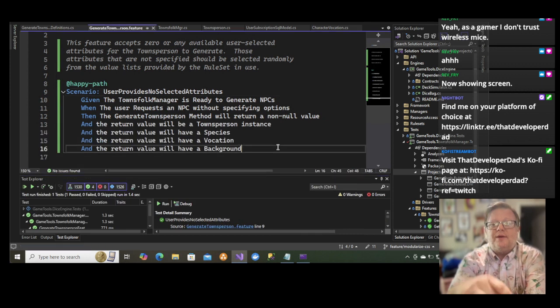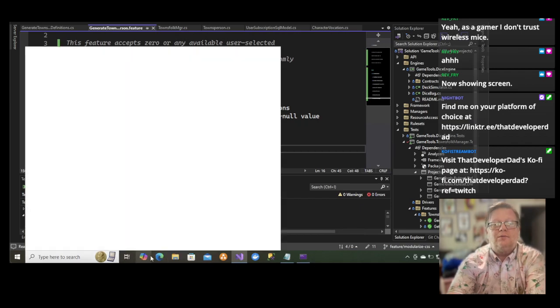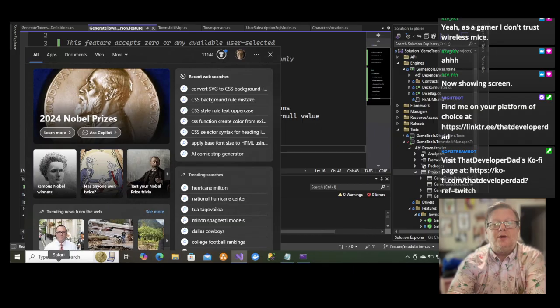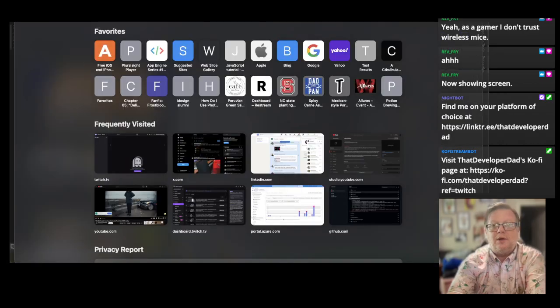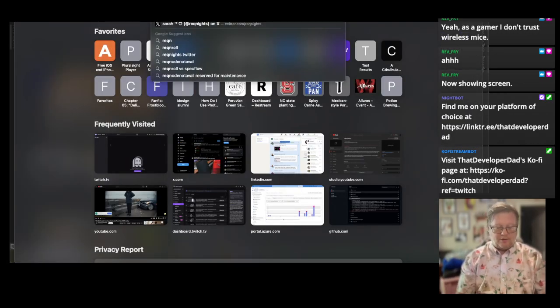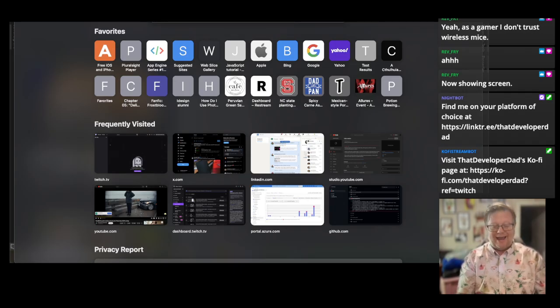Now, with BDD, that's really good at running something once. I want to see if there is a way with Rec and Roll. So I'm going to open up Safari and get myself a new window. Here we go. Rec and Roll. Run a feature n times automatically.